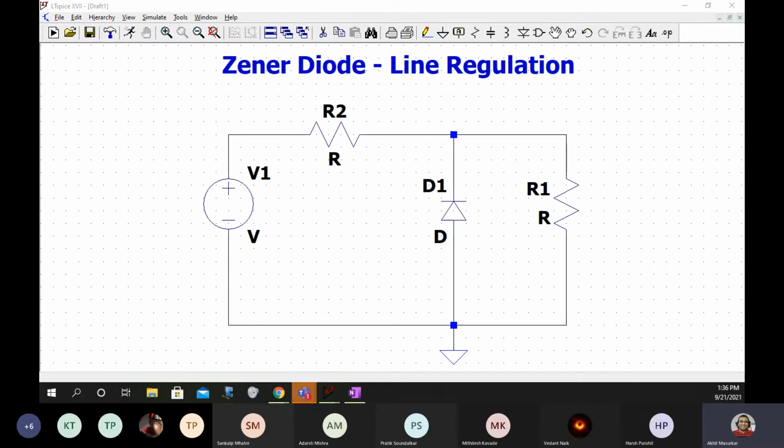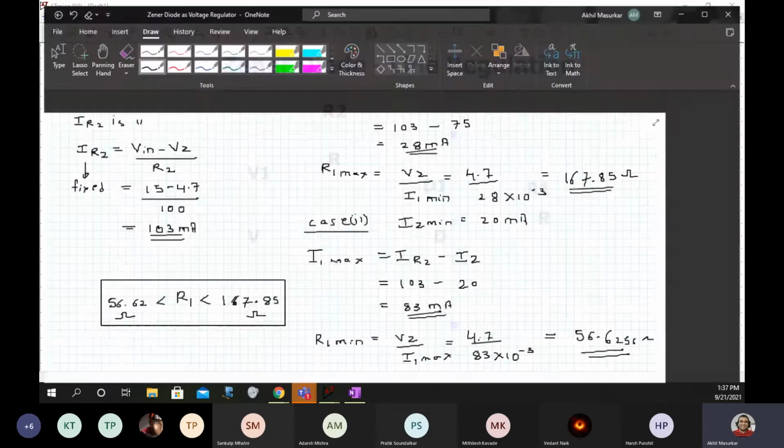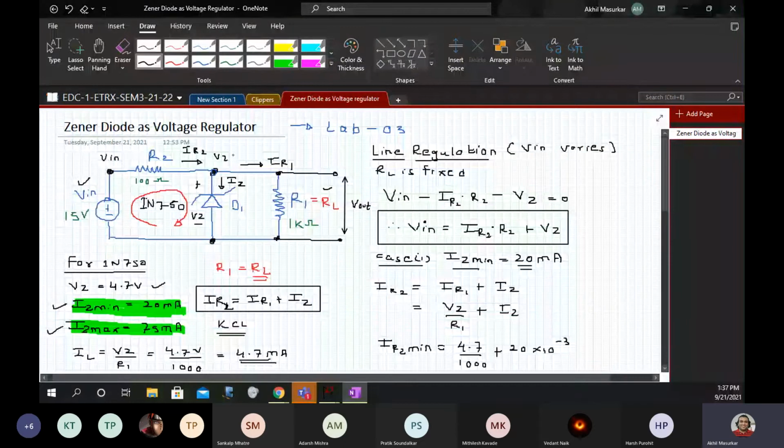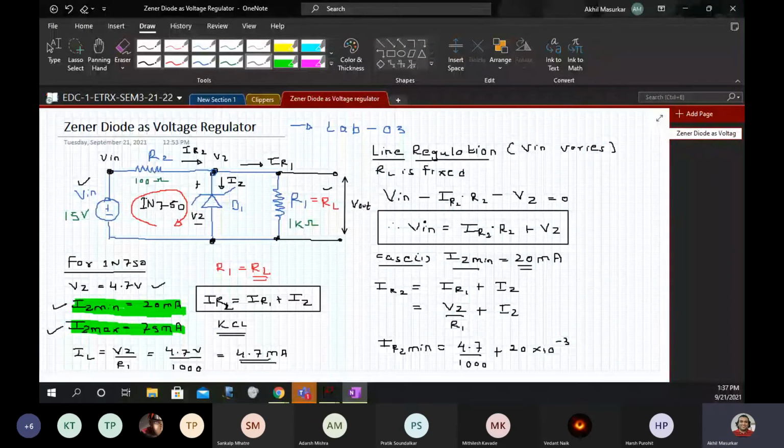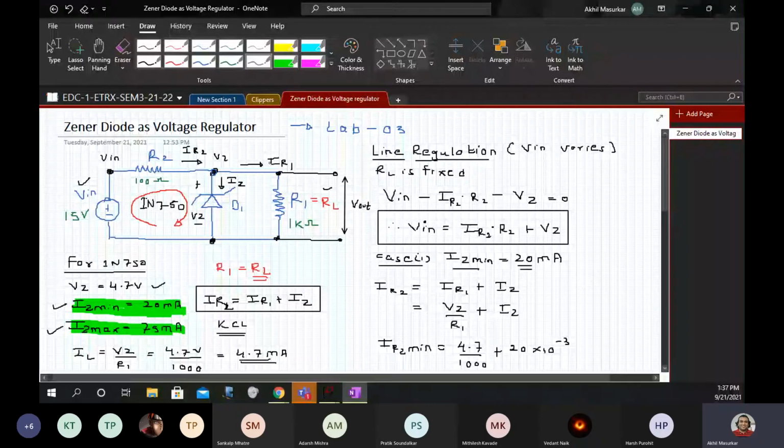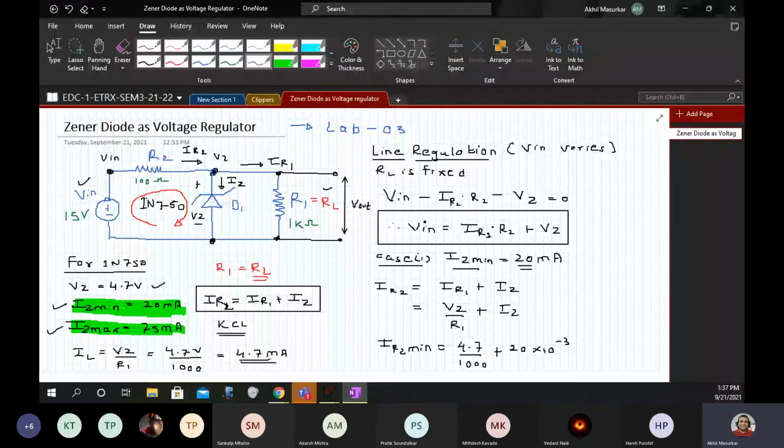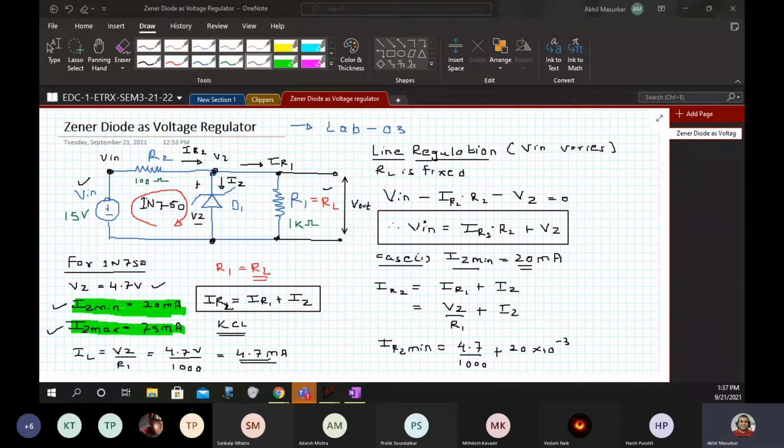Okay, Mithilesh, what I will prefer is that you make this R1 and this R2, because while doing the problem, you can see what we have done. This is R1 and this is R2. So circuit wise it's fine, but just to have some common things between the calculation and the circuit, please do the naming in that way. Okay, Harsh, good.